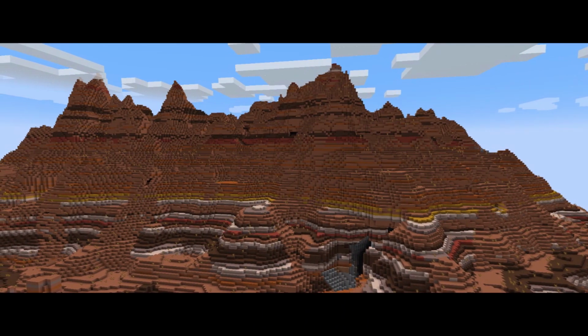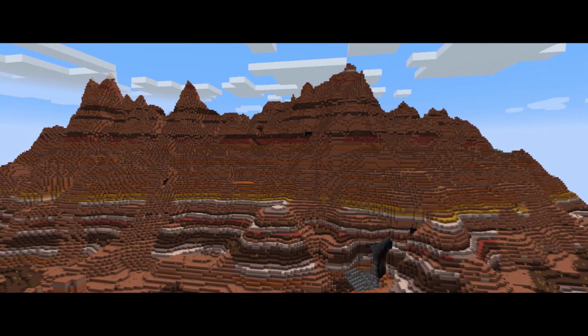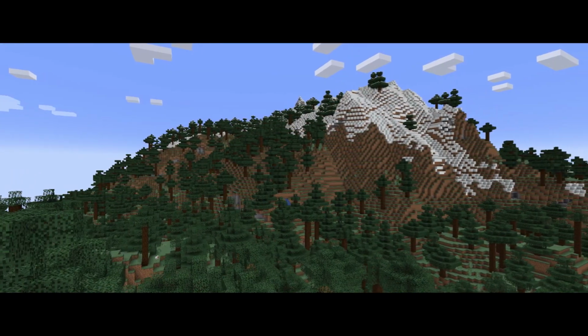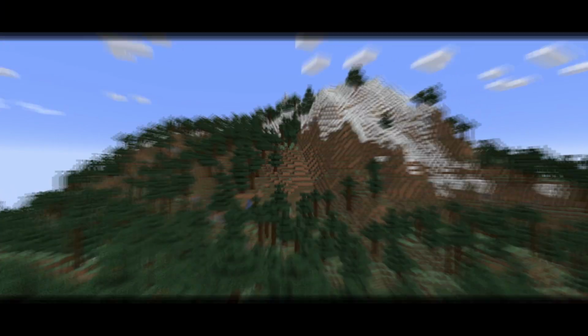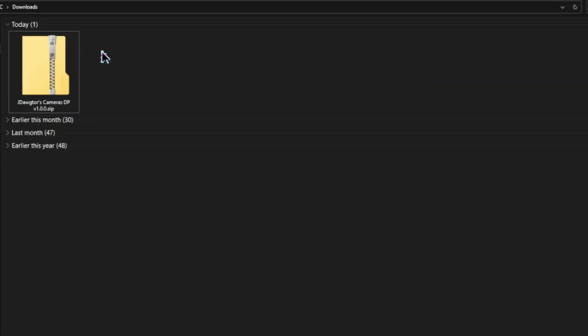Now you know how to make your own cutscenes. This should be an awesome addition to your Minecraft map. Before I go, I'll show you how to install the data pack. First, you're going to go into the description and click the top link. It'll take you to a Planet Minecraft page where you can download the data pack.